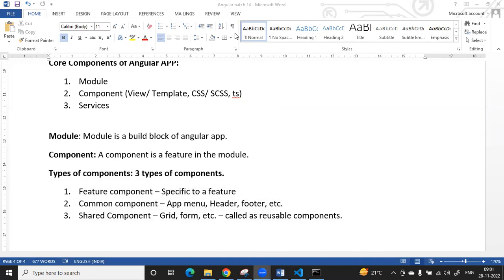No, sir. Krishna, quick question. I got your point. Common components are header and footer, which are common for all the modules and components. Shared ones can be reusable, but I'm a bit confused. Why are shared components not called common components?